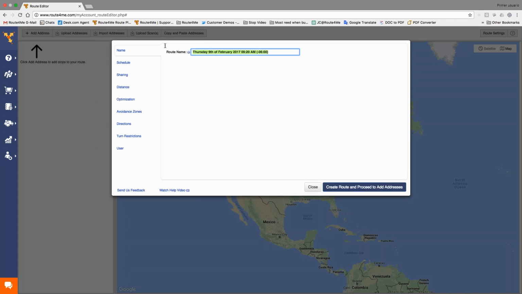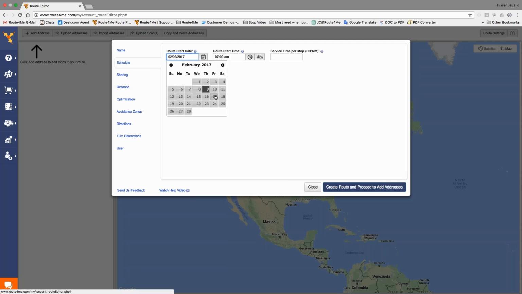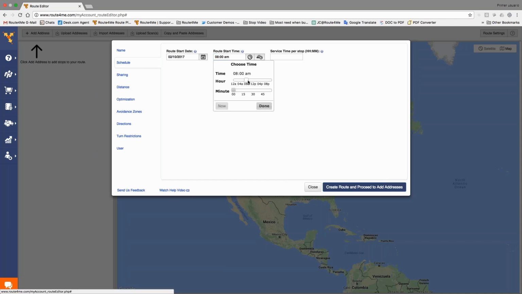We're going to name this route. Just going to call it Steven. Schedule. I'm going to schedule the route. Let's say we're doing this tomorrow. Maybe they start at 8 a.m. We're going to create a service time. Now, if you're doing time windows and your file already has that time column, you can leave the service time in here empty because the system will prioritize the file. But if you put something in here, it will apply to all the stops. Okay? So let's say 10 minutes per stop.